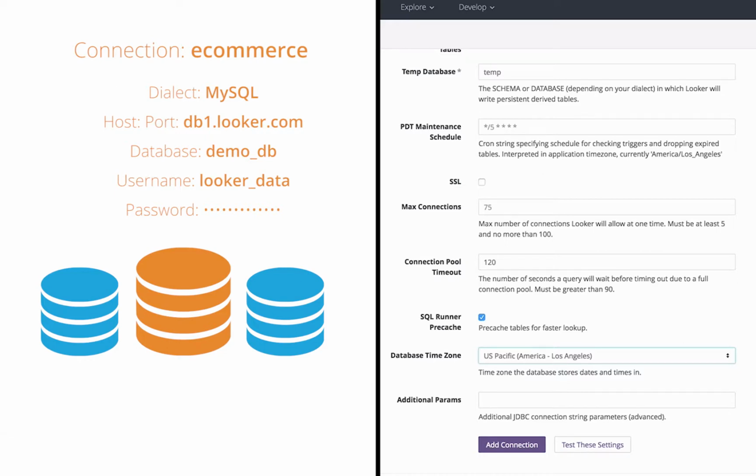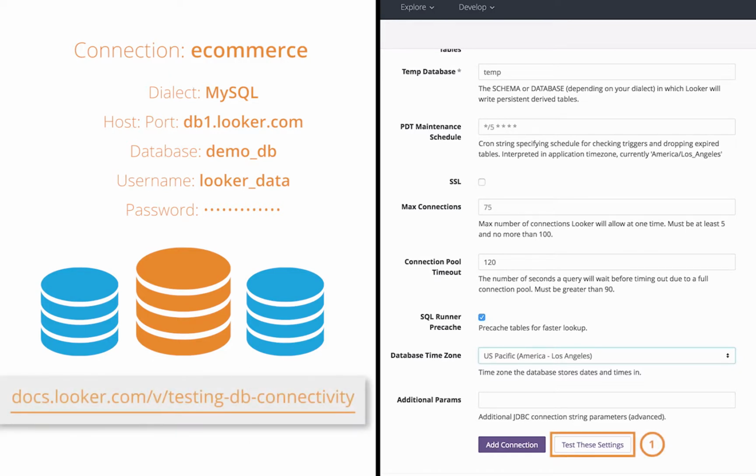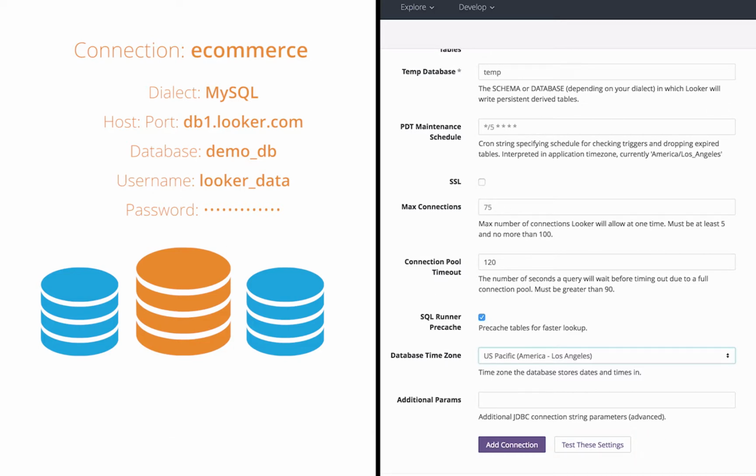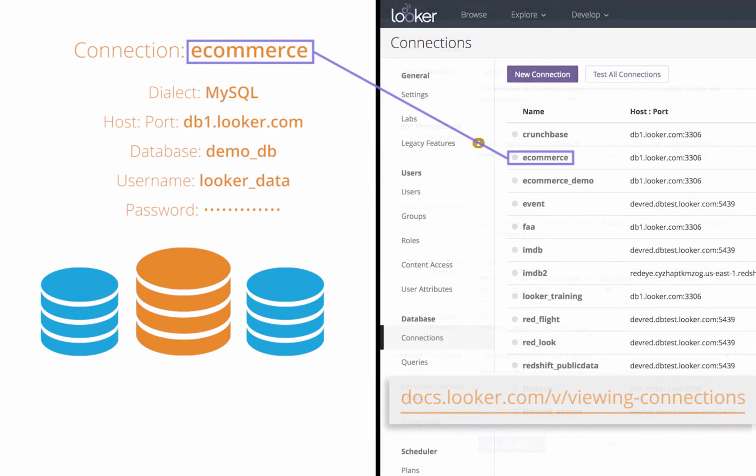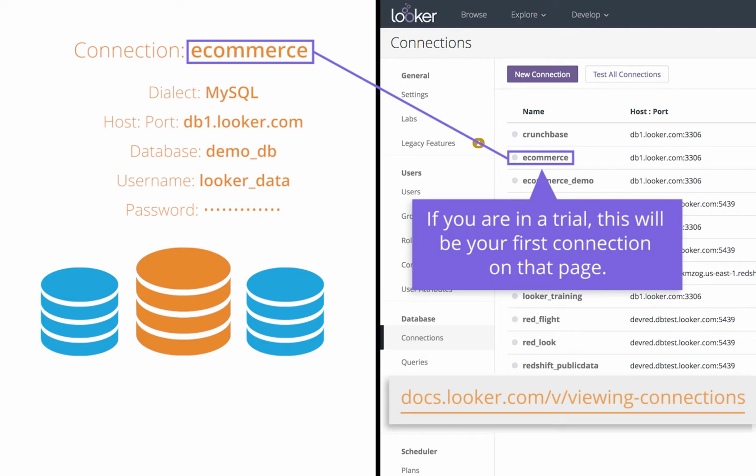At the bottom of the page, we'll click Test These Settings to make sure that we've used the right settings for Looker to reach our database. When we've confirmed that the connection works, we'll click Add Connection. Our new connection shows on the Connections page. If you are in a trial, this will be your first connection on that page.